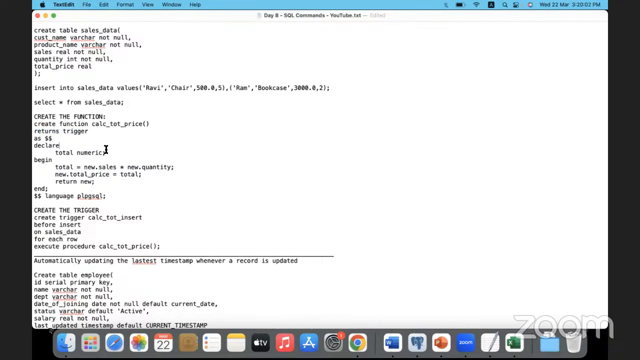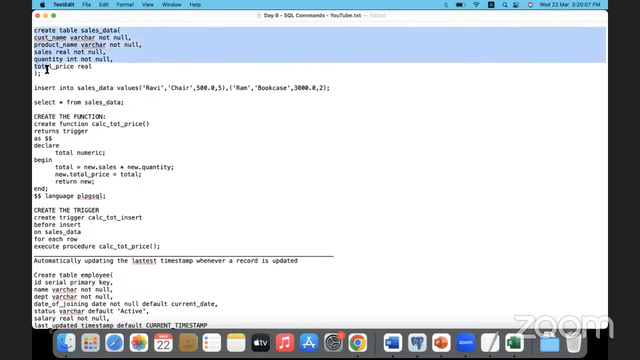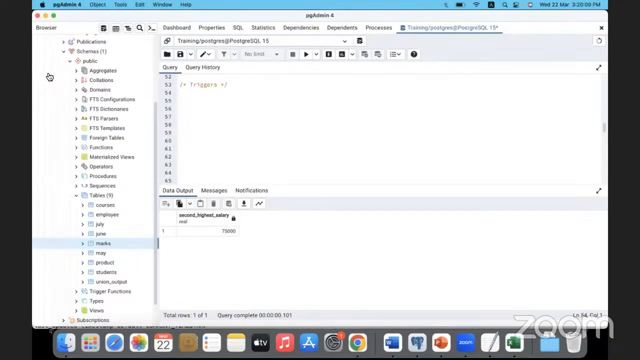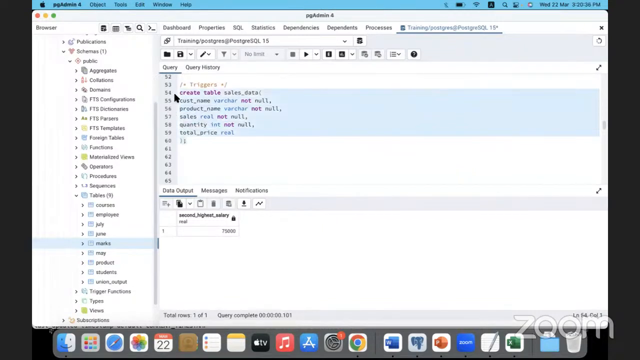Okay, so let us understand this with a scenario. Now, I'm going to create a table called sales data. This is a table where we have the customer name, the product name the customer purchased, the selling price, and the quantity of items purchased. Now the total price is supposed to be calculated. It will be the quantity multiplied by the selling price.